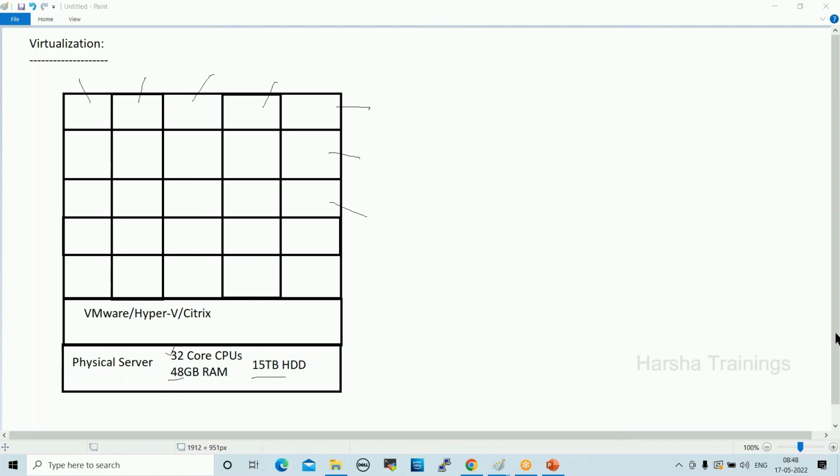So on each container we can install a different OS. Yes, a different OS on each container. Different applications we can run. Different microservices we can run on each Docker container.